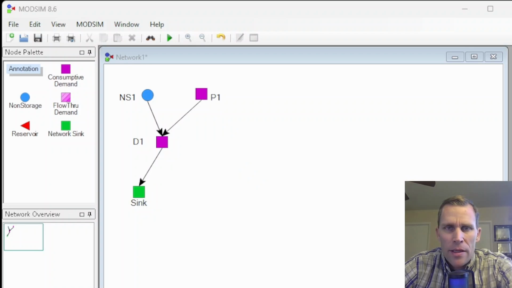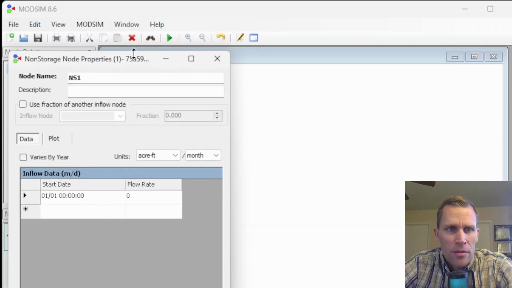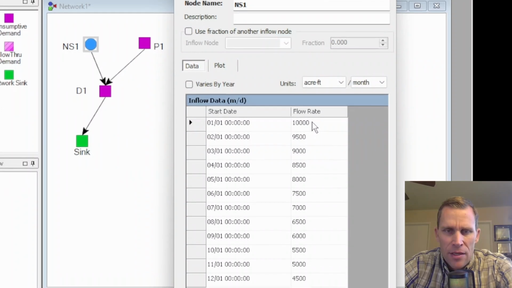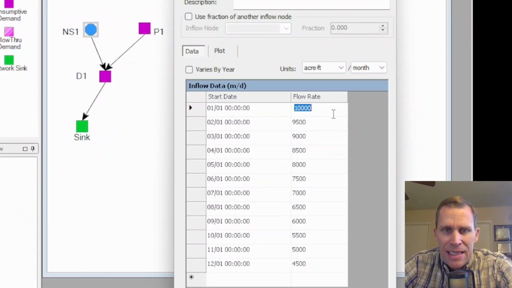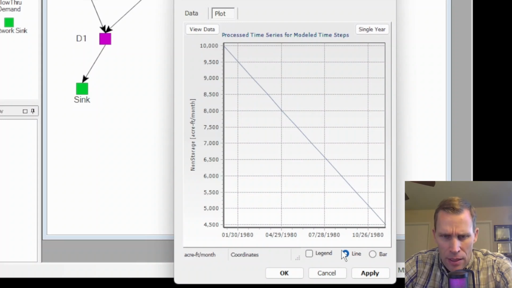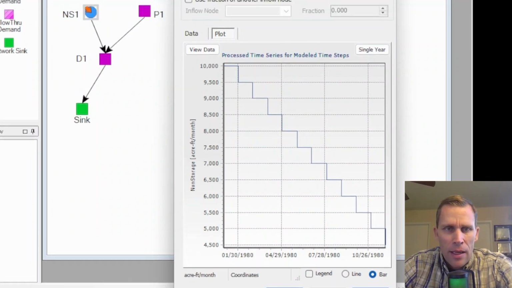Okay. I'm going to go ahead and start defining some of the properties. So for the inflow at this NS1 node, I'll right click and open up the properties dialog box. And then in the flow rate, I'm going to paste in the column of data I have saved. It's going to start at providing 10,000 acre feet of water every month flowing downstream to demand D1. And then that's going to slowly decrease 1 month at a time. So if we look at the plot here and then click on bar for the radio button, we see that decrease of, what is it, 500 acre feet per month each month. Okay, click apply and click OK.